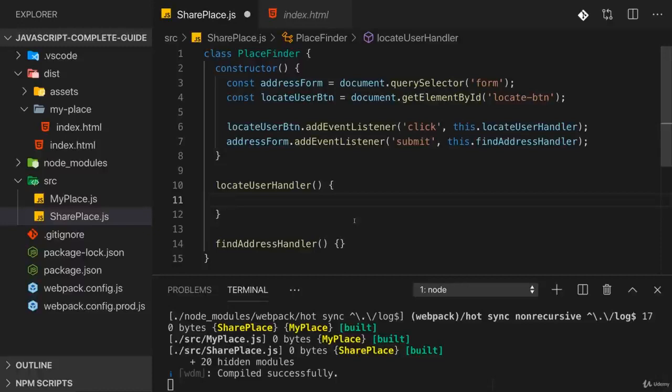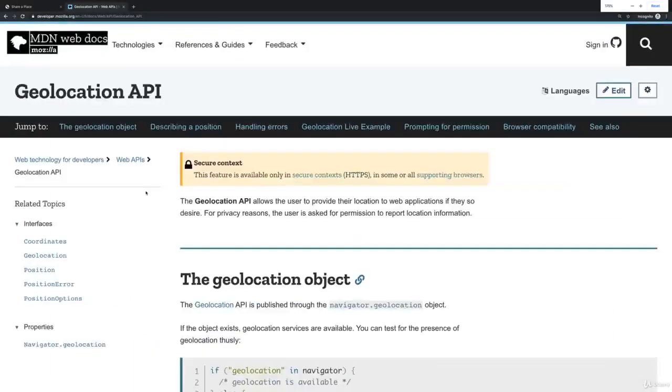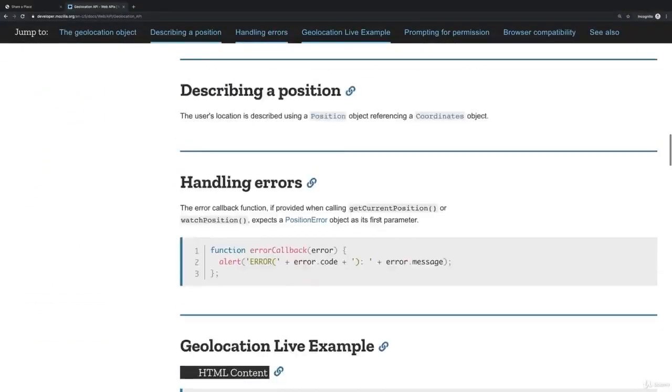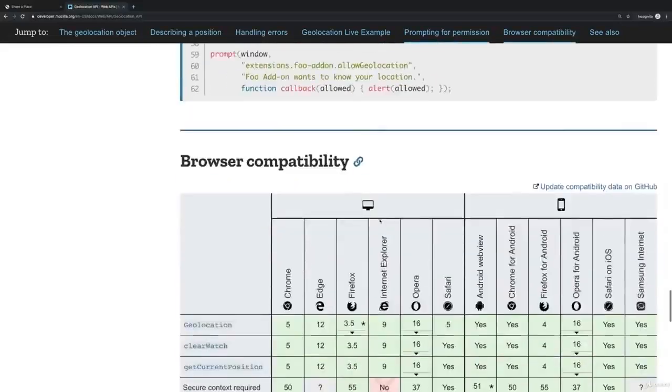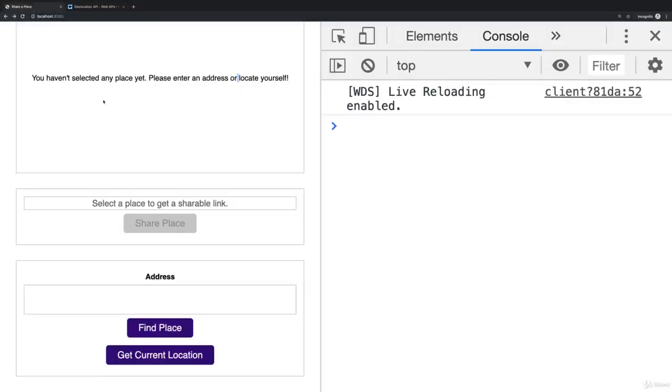Now, how do we get the user location? You learned that for that you can use navigator geolocation. Geolocation is a browser API that is provided in JavaScript that allows us to get the user's location. If we search for MDN geolocation, we find the official MDN documentation on this API. And what you'll see here, if you scroll down, is that this has quite decent browser support. The geolocation API here has really good support. Internet Explorer 9 and higher supports it, Safari supports it, so this should really work in all the browsers we're targeting.